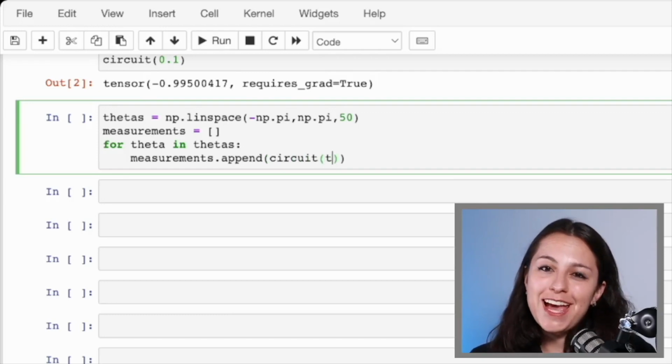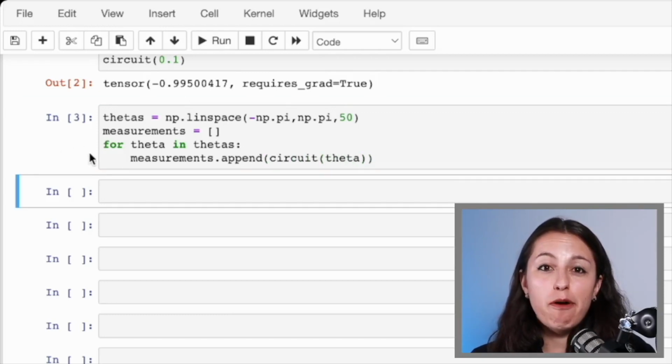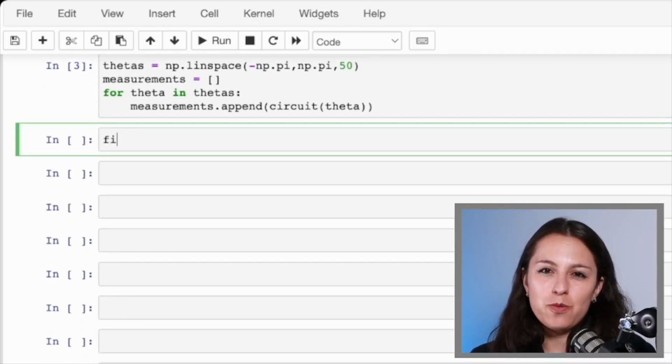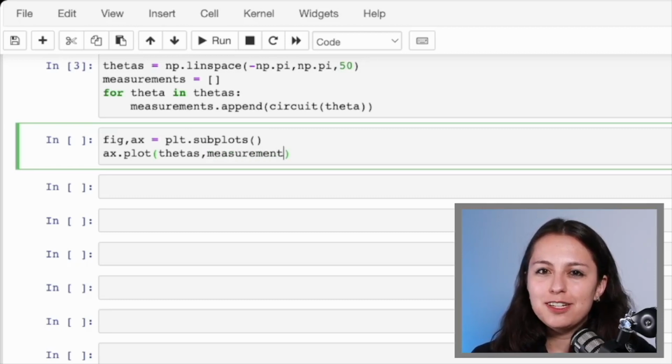Now, if you want to guess what our quantum function looks like, then pause this video right now. If you don't want to guess, then keep watching, or if you have already guessed. We will need an axis, so we will take it from subplots, from plt, and on that axis, we will plot our thetas against our measurements. If you guessed correctly, you probably guessed that we have a sinusoid function.